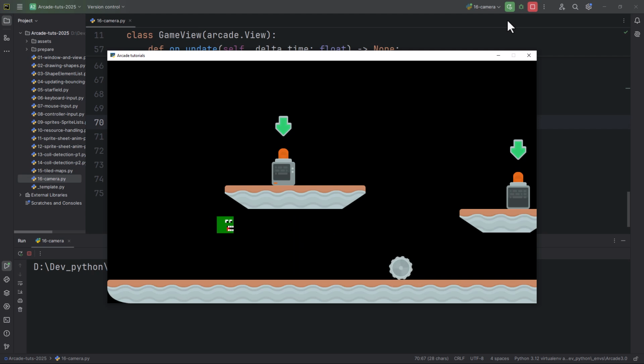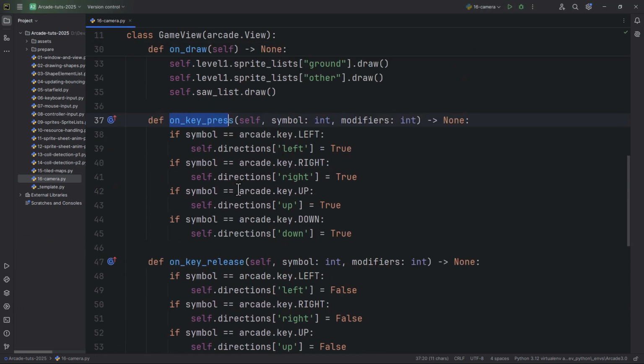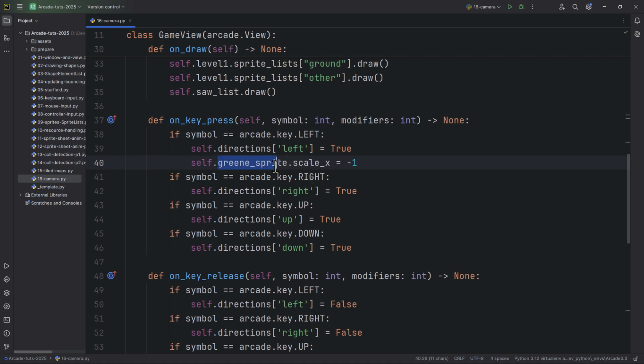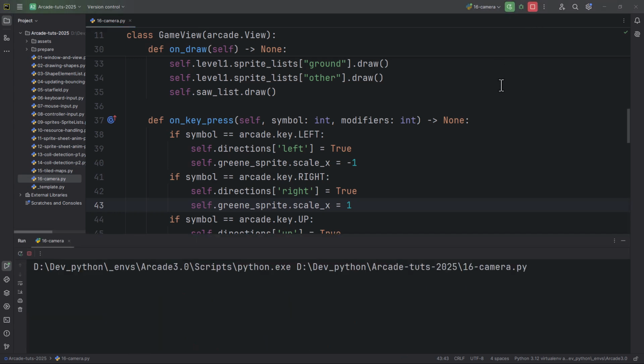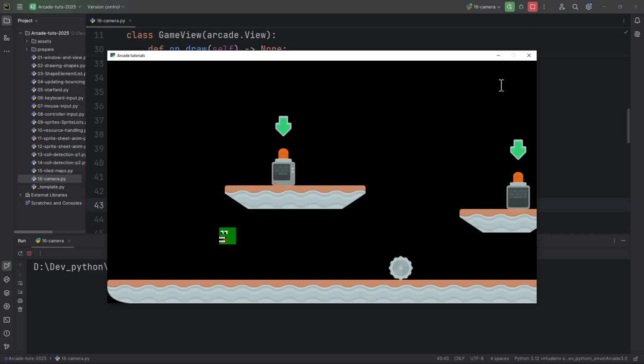The one more thing I'm just going to add is that when greeny moves to the left, he will face left. So just set the X scale based on the direction. Here in the on key press event, if the left key is pressed, we are going to set the greeny sprite's scale X equal to -1. And if the right key is pressed, we are going to set it to +1. So greeny sprite scale X equals 1. And now let me try it. Now if greeny moves left, he faces left, right, left. So this is how you can set the facing.